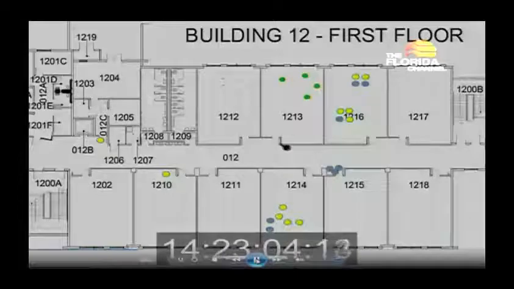And if we could pause here. Suspect at that point goes to the outside of classroom 1213 and again fires into the classroom from the outside. We have 1 victim who is struck fatally and several others who are injured. We continue.